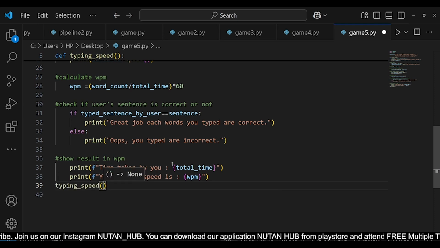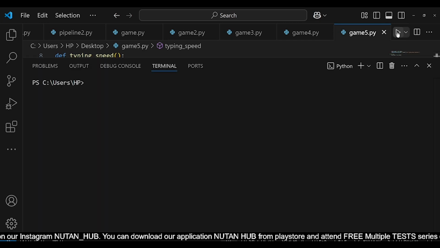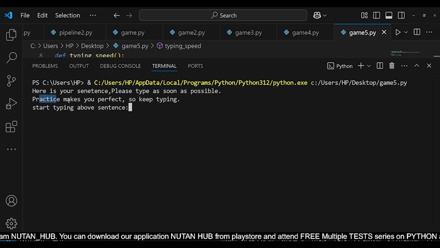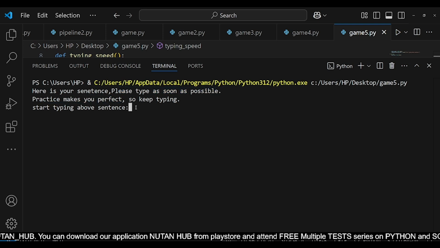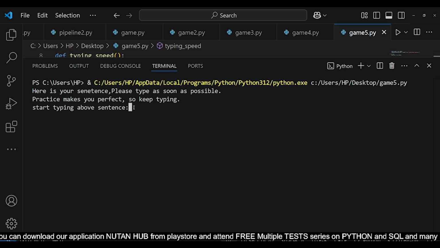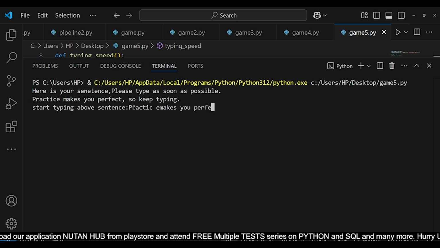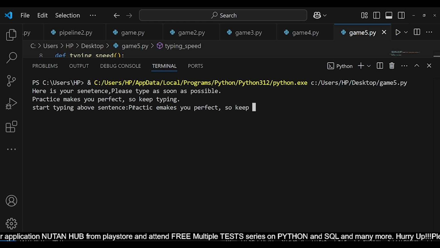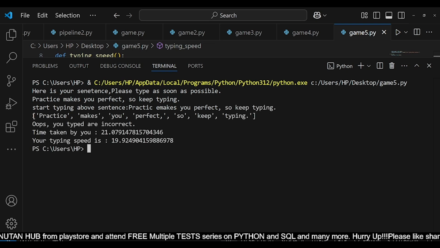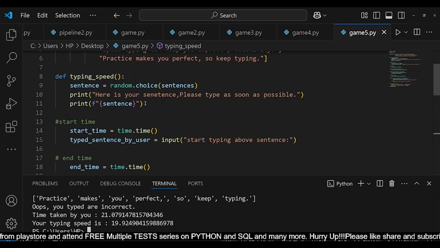Now we have to, of course, call our function, that is the timing typing speed. Cool. All right. Now save it and run it. So here is your sentence. Please type as soon as possible. Practice makes you perfect, so keep typing. I have to write it here: start typing above sentence. So: practice makes you perfect, so keep typing. This is our sentence.